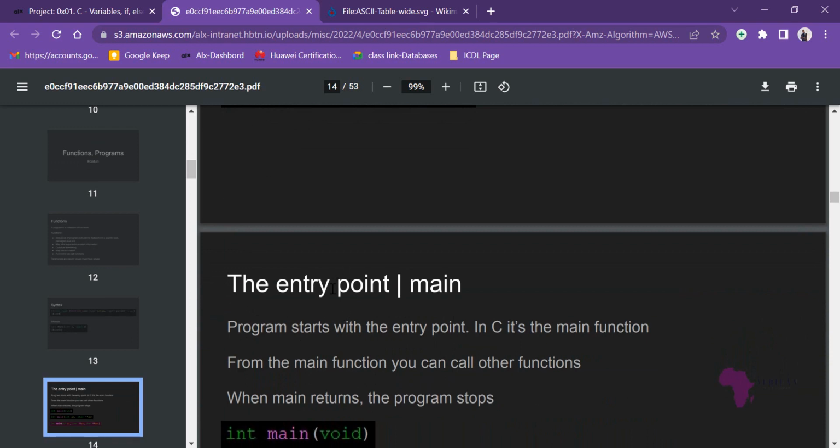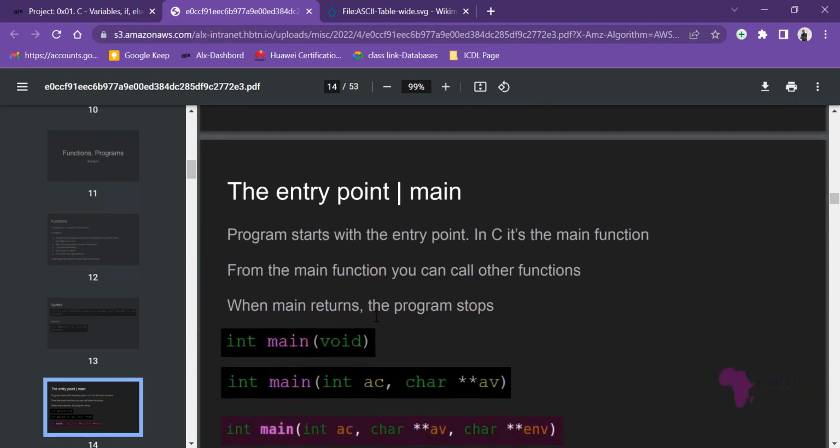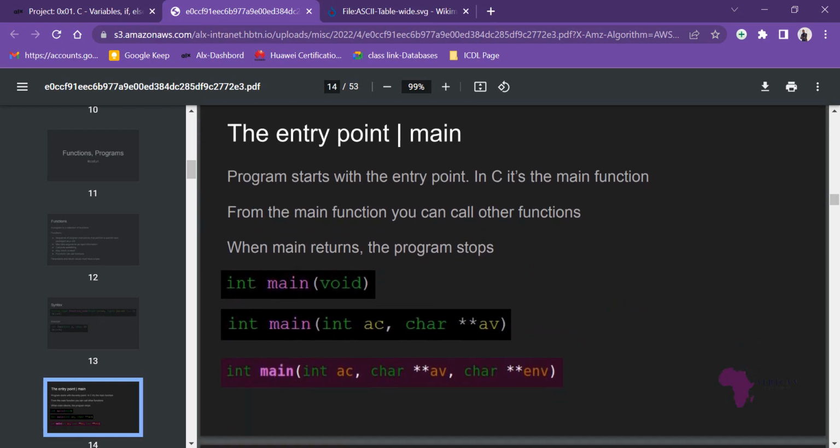As I said, there's also what we call the entry point, which is the main function. Whenever your code encounters the main function, that is where we call the entry of that code of yours.